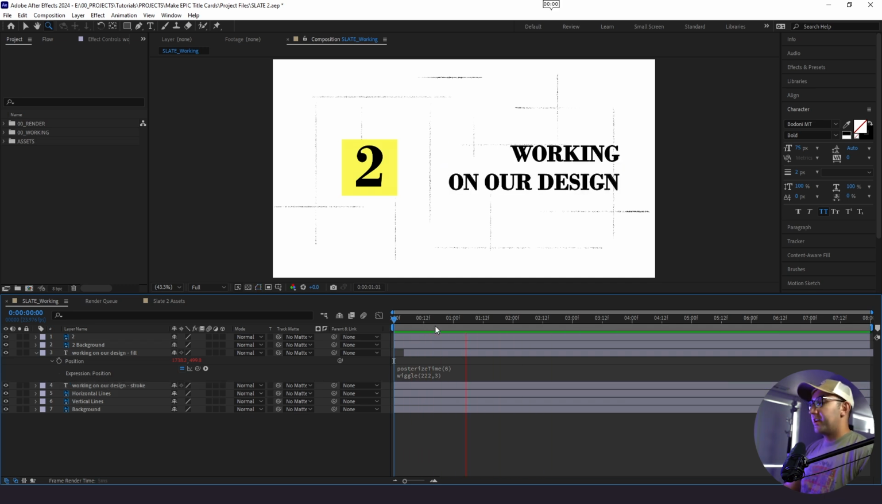What this expression does is that it makes things look a little bit choppier, a little bit more like stop motion, kind of like that Vox look. And that's what we're trying to go for with the slate like this. So this is looking really nice so far.